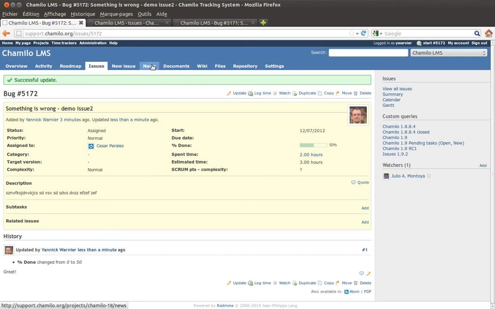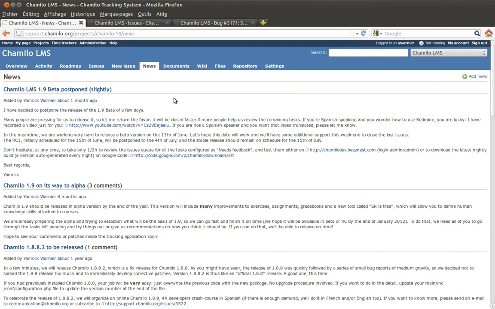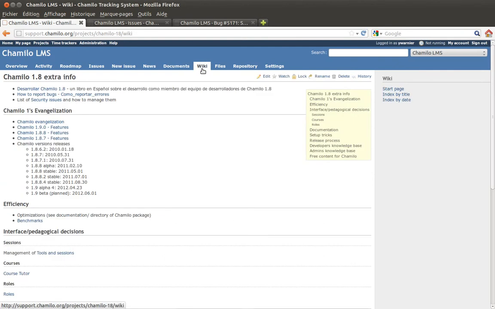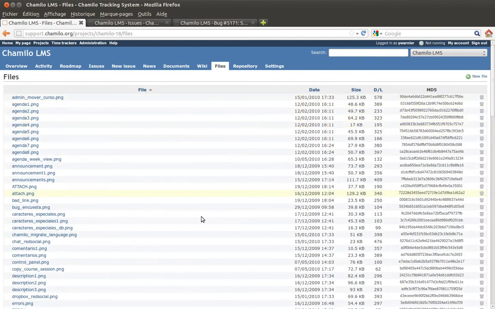To create an issue. News is simply announcements that can be sent by email to all the participants of the project. Documents is the documents area, so you can upload specific documents in specific sections. You have the wiki, which is the way for us to coordinate all the information that we have about the development of the project, like the coding conventions, how to report bugs, and that kind of stuff. The files tab is a list of all the files stored in this project.